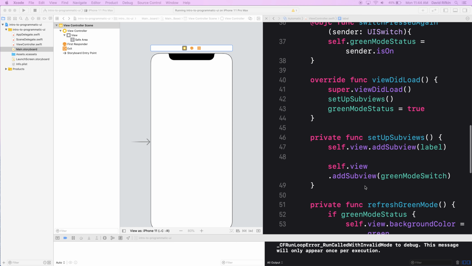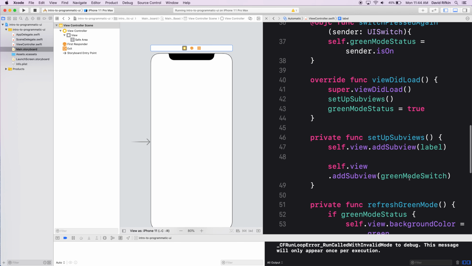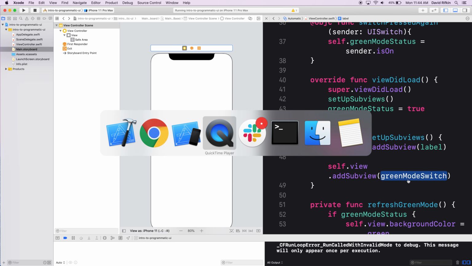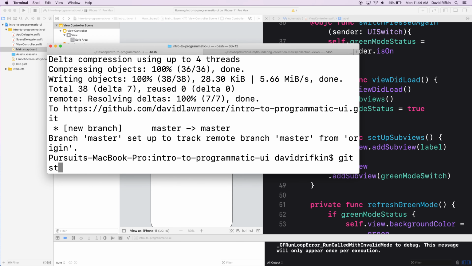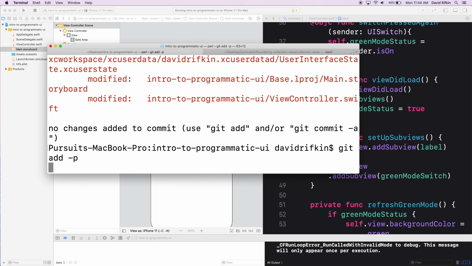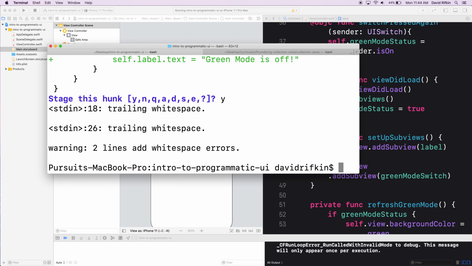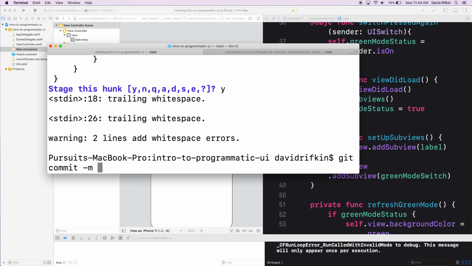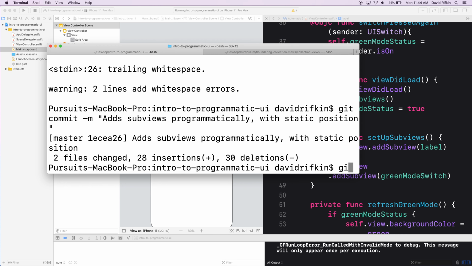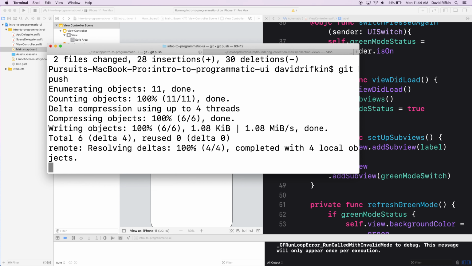All I'm doing is adding both of them as subviews. So self.view.addSubview. I have an error somewhere and I don't know where it's messing everything up. Let's see. Watch me fix it like right now.